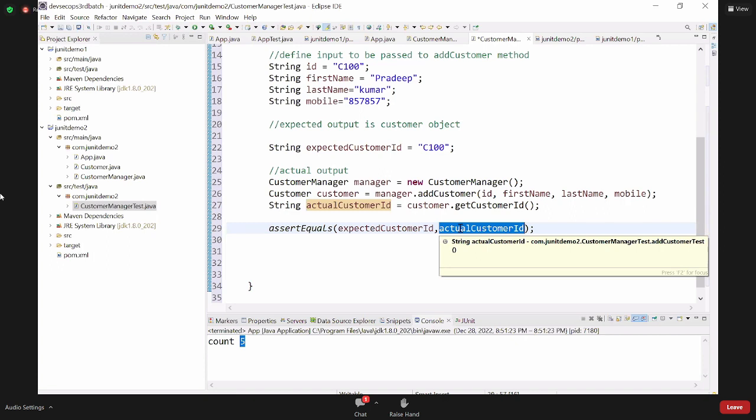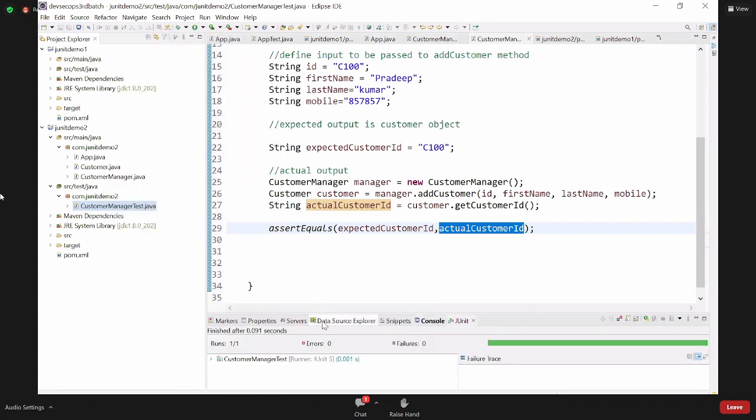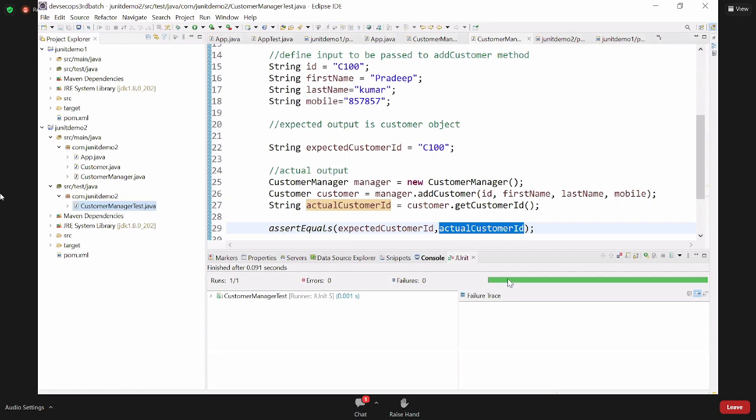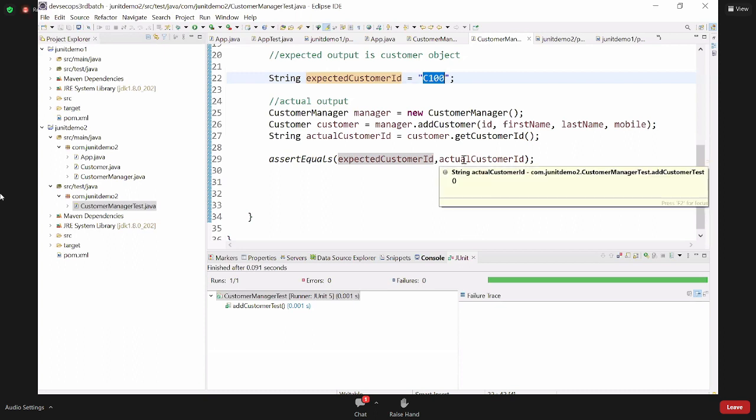Now if I just run this, run as, right click on this, JUnit test. So run as JUnit test. Now you see, you got success. That means it is passed, because your actual customer ID is also coming as C100 and your expected customer ID is also C100. So both are matched.